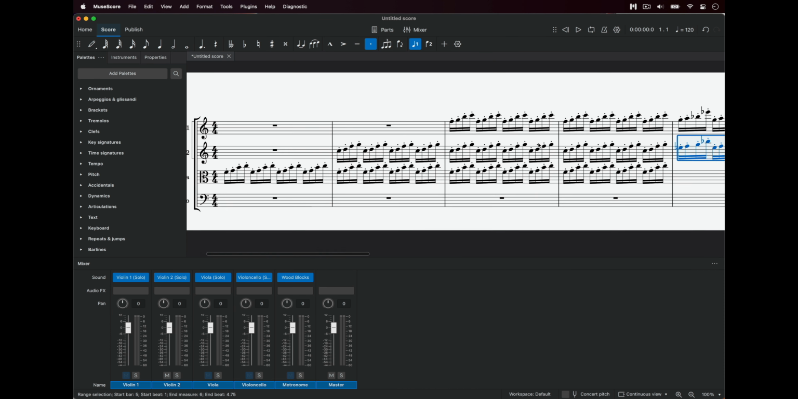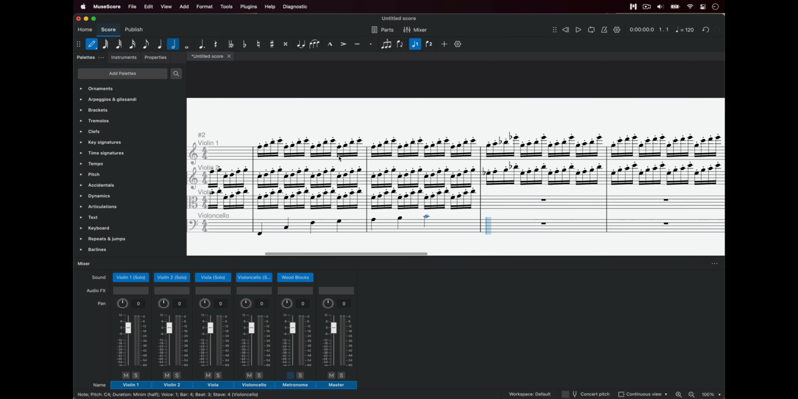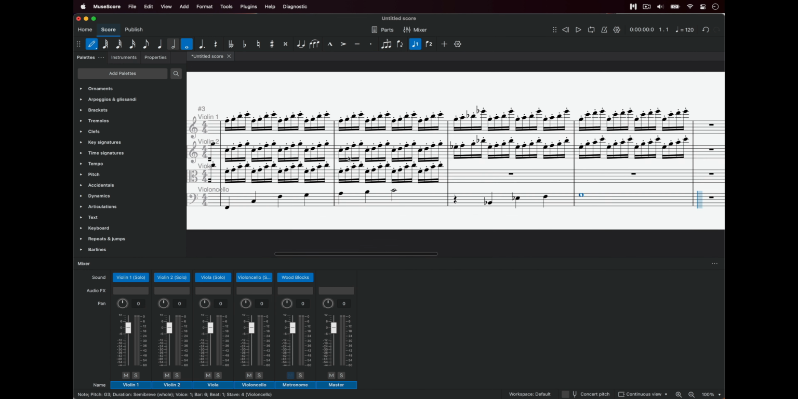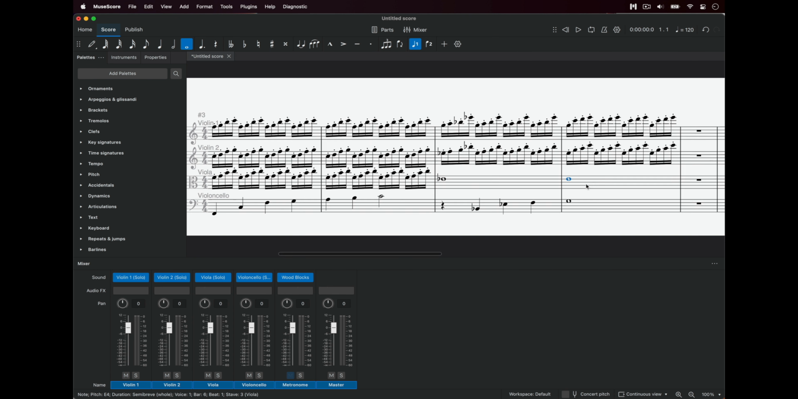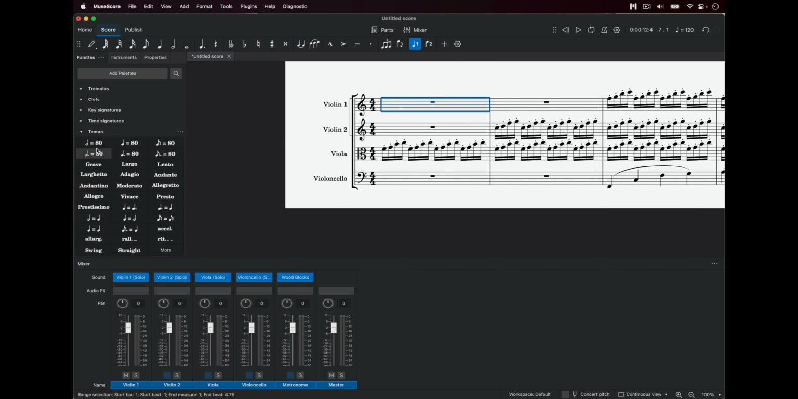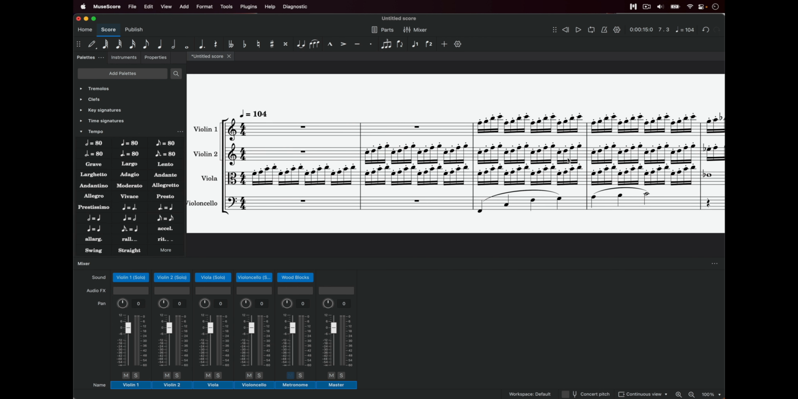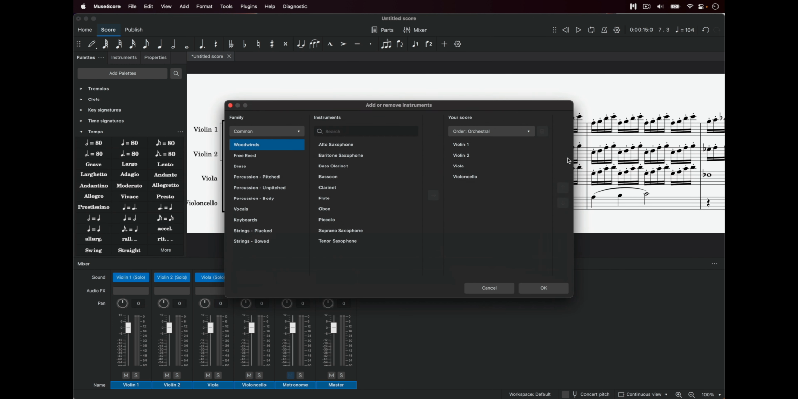I'll fill mine in here using the same technique as I used previously, entering note entry mode with the N key and filling in the durations using my computer keyboard, and note pitches using my MIDI keyboard. I think a few more instruments would finish this up nicely, so I'll press I to bring up the instrument chooser, and I'll add a flute, oboe, clarinet, and bassoon, a piano, celesta, timpani, and some metal chimes.